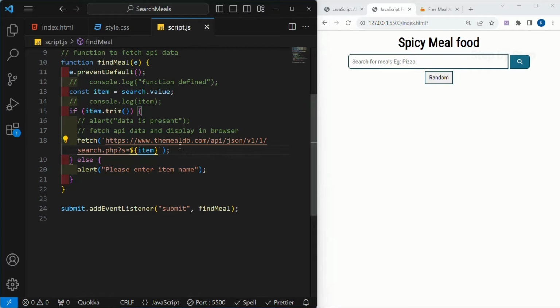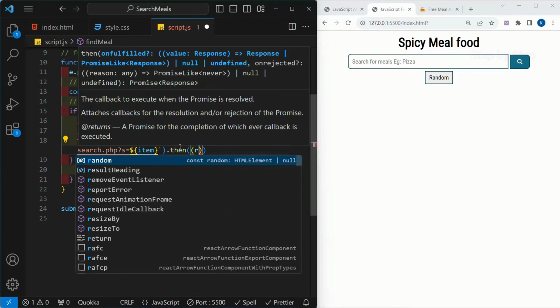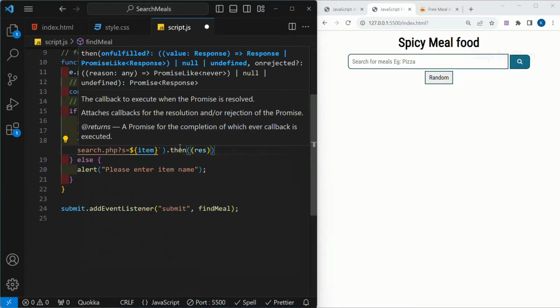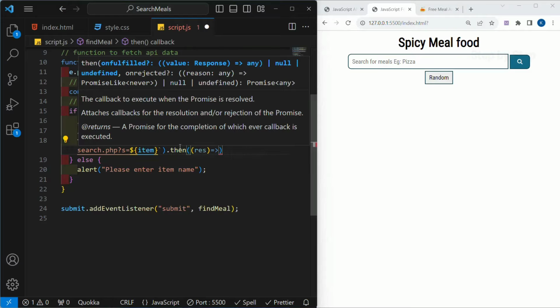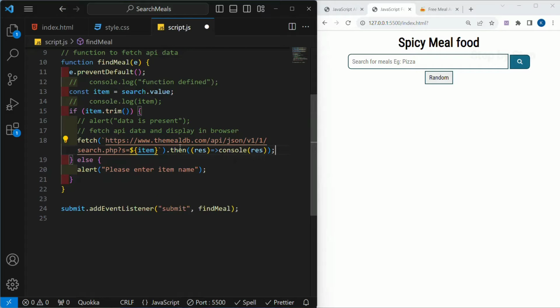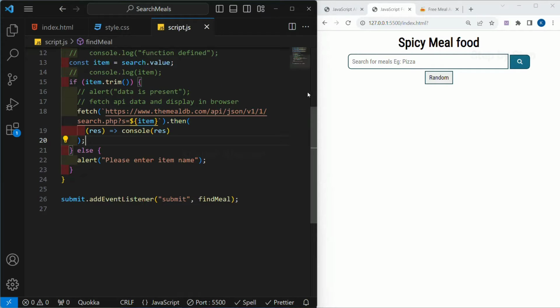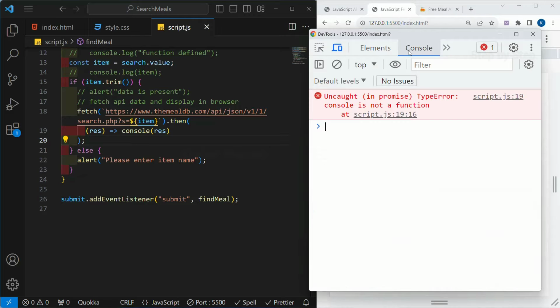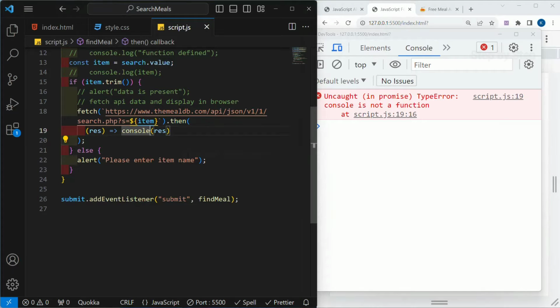Now this fetch is going to return a promise, and for the promise we will use the then method. I will write then, and inside this I will pass one parameter, response, RES for short. And I'm going to write console. Let me write response. Save this. I will write pizza here, click on search, open inspect, console. I have made a mistake. It's console.log. Save this.